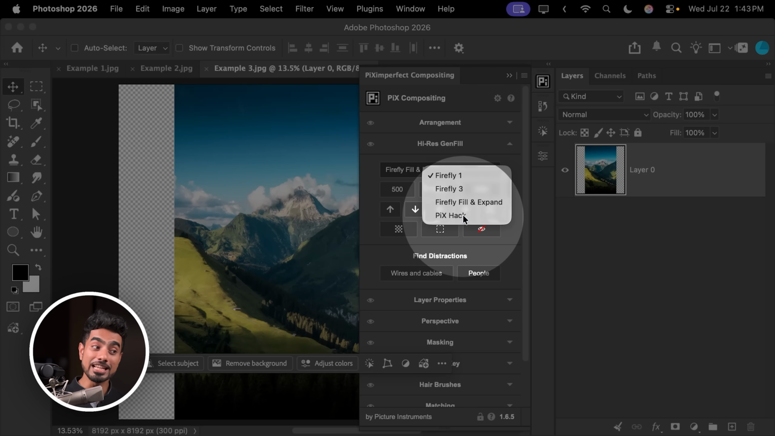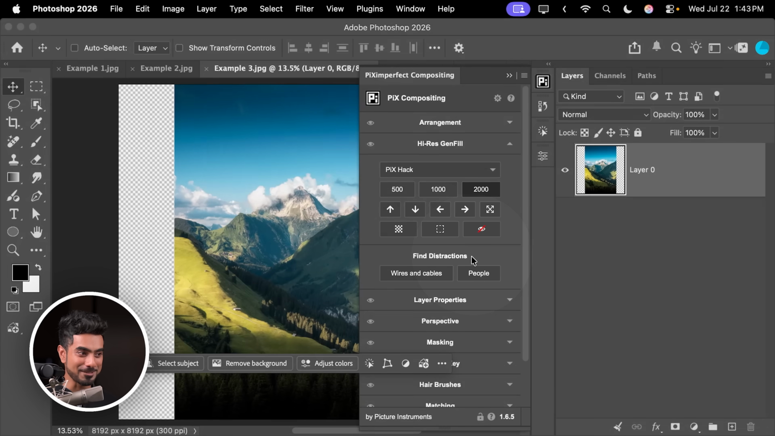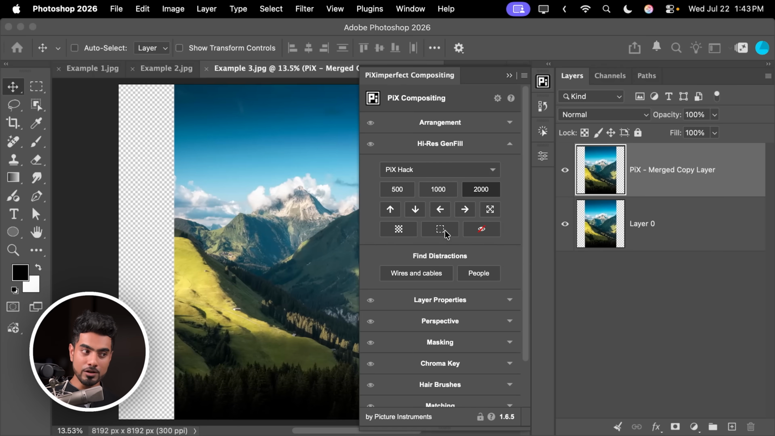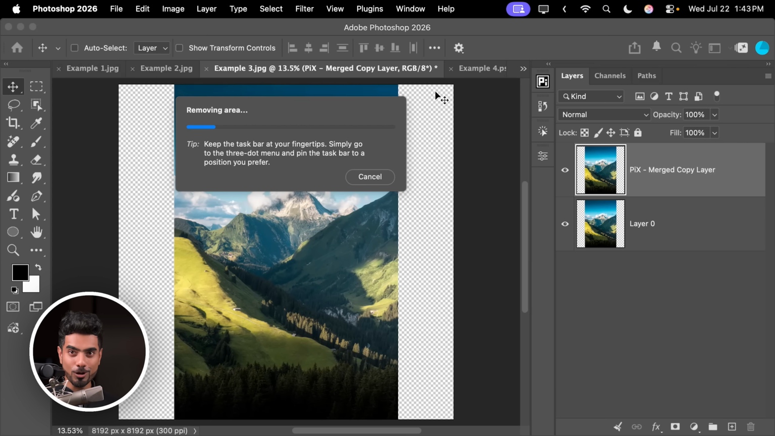And that's what it does. It uses the Remove generative AI to fill those areas. And we are going to click here. If you have a selection you want to fill, you can click on this button. Now it uses the Remove function's generative AI to fill all of those areas.